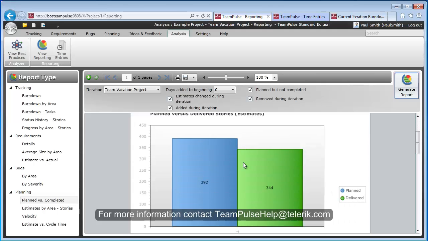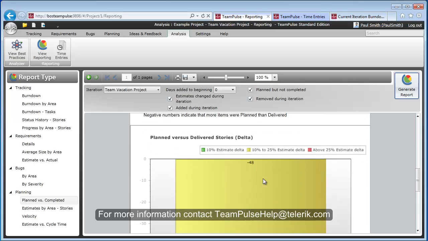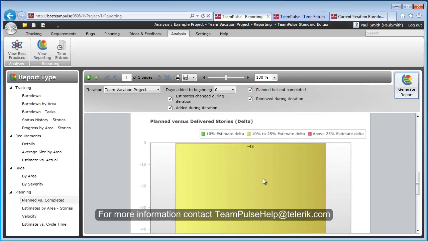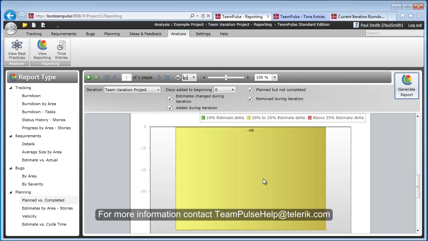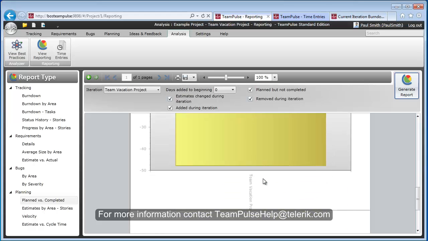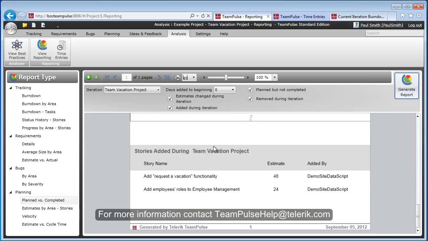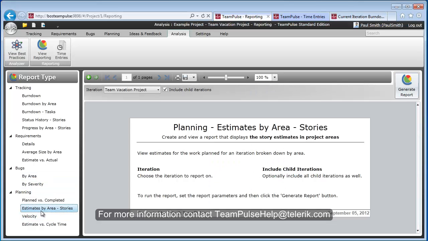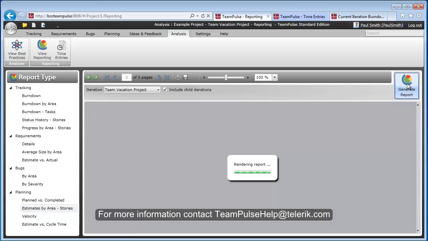In this case, we planned 392 points. We only delivered 344. We can see that we have between 10 and 25% of the estimate delta, so we're about 48 points off. This allows me to view what was added. So we added these two requirements and who they were added by. You can also view estimates by area. So I'll go ahead and run this report.